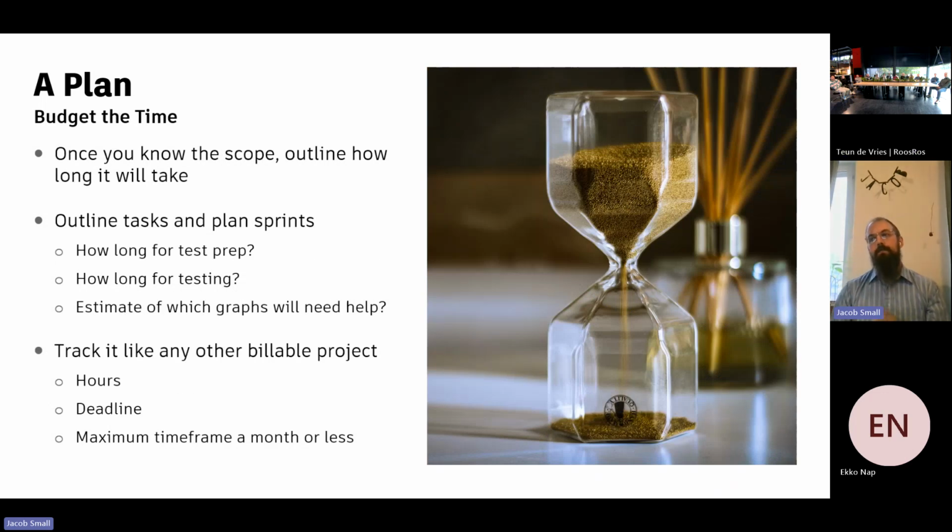We also need to budget the time. Once we know the scope, outline how long it's going to take. These are the things that are changed. I'm worried about these. I need a little bit more time. I'm not worried about this update. It was a security patch for a dependency. We just move on. So once we figure that out, we plan some sprints.